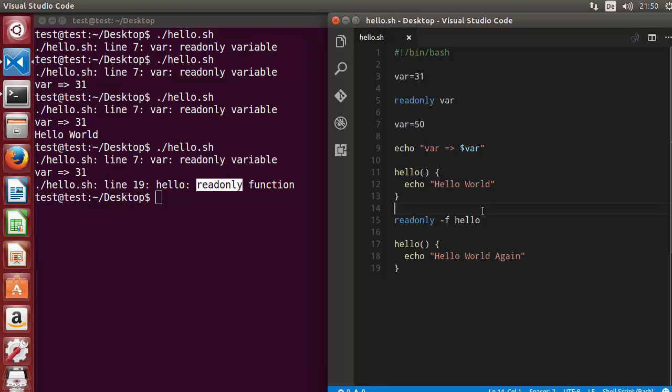So the readonly command can be used to make a variable or a function read-only. That means we cannot reassign the value in the case of variables, and we cannot overwrite a function in the case of functions. Sometimes we need these kinds of read-only variables and functions in our script, and this is how we can achieve them.